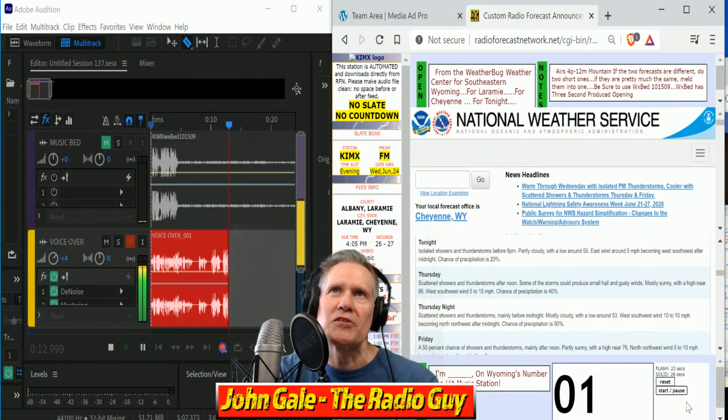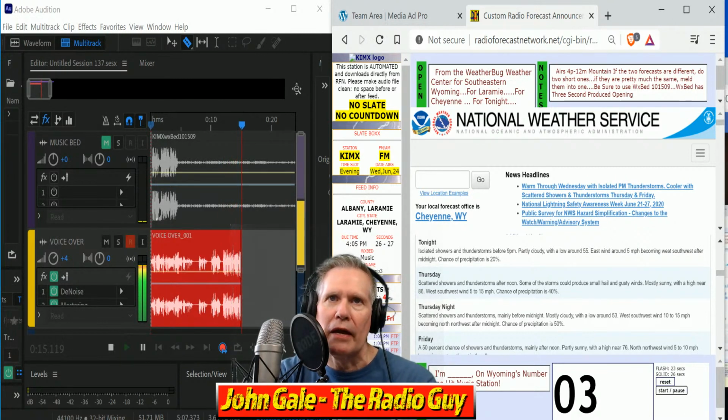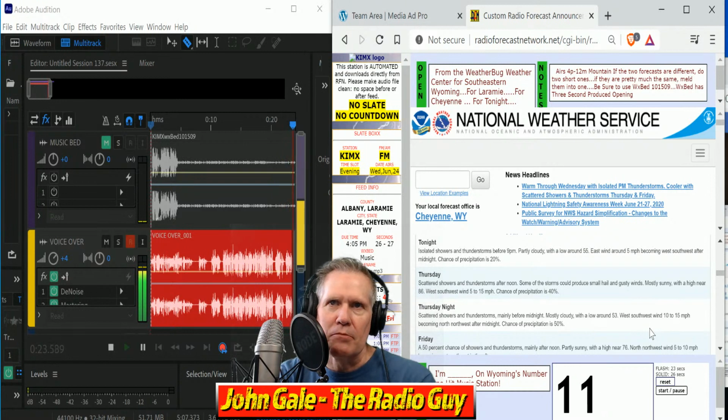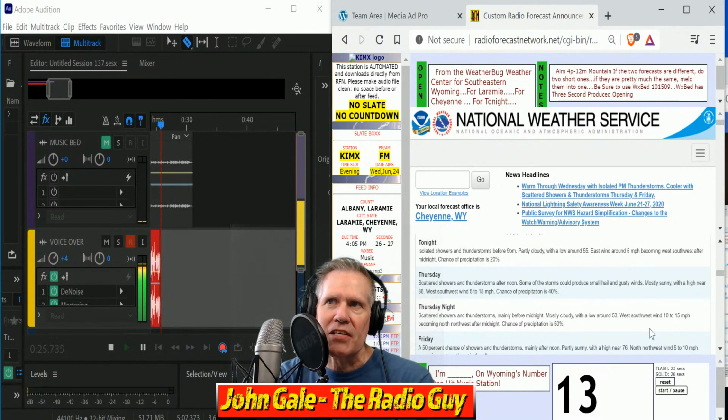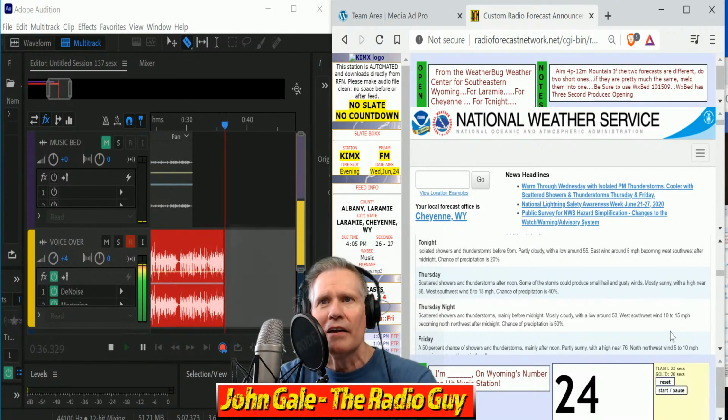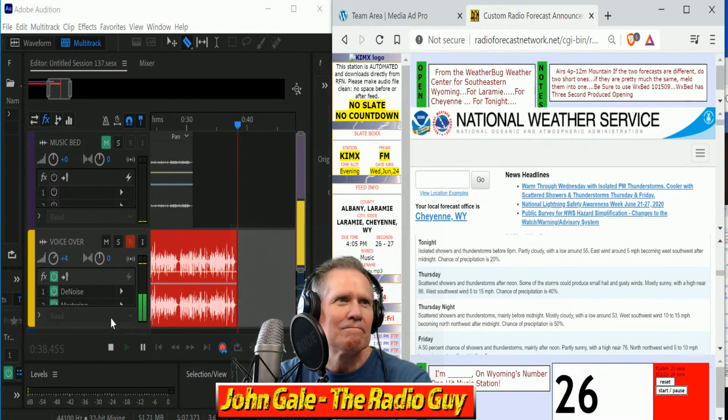From the WeatherBug Weather Center for southeastern Wyoming, for Laramie, and for Cheyenne tonight, an isolated shower and thunderstorm early on, otherwise partly cloudy skies and a low in the mid-50s. Scattered showers and thunderstorms on your Thursday afternoon, some gusty winds, otherwise sunny skies and a high in the mid-80s. More showers and thunderstorms likely early on Thursday evening with a low in the mid-50s. I'm John Gale on Wyoming's number one hit music station.